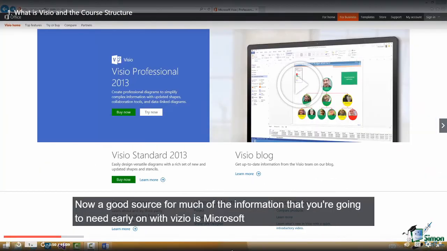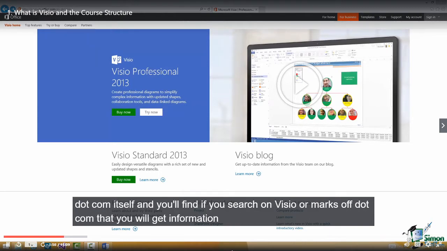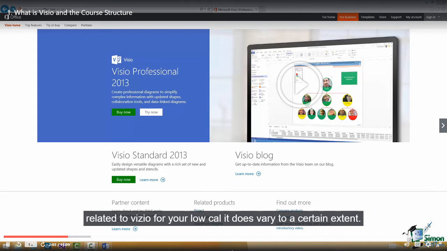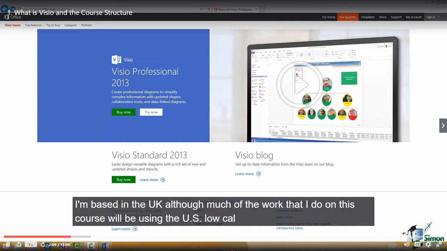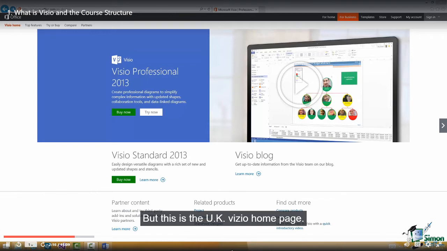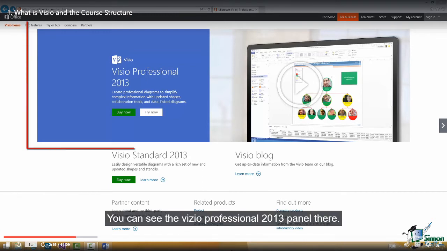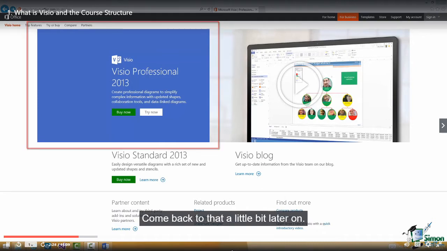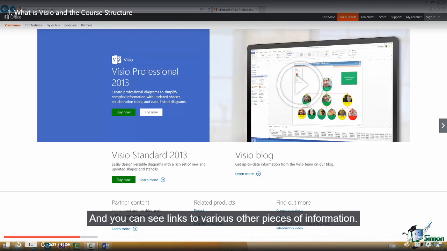Now, a good source for much of the information that you're going to need early on with Visio is Microsoft.com itself. If you search on Visio on Microsoft.com, you will get information related to Visio for your locale. It does vary to a certain extent. I'm based in the UK, although much of the work that I do on this course will be using the US locale. But this is the UK Visio homepage. You can see the Visio Professional 2013 panel there. I'll come back to that a little bit later on. And you can see links to various other pieces of information.